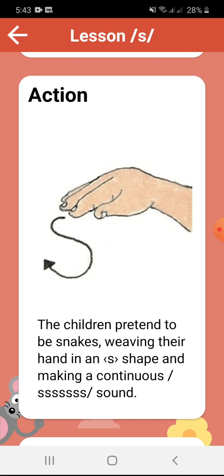So, the action is that your child pretends to be a snake, waving his hand around in the form of an S. So what you will do, if you are demonstrating the formation with your hand, just as in the picture here, you need to do it in the opposite direction so that when your child is looking on, he or she will see it done in the correct direction.